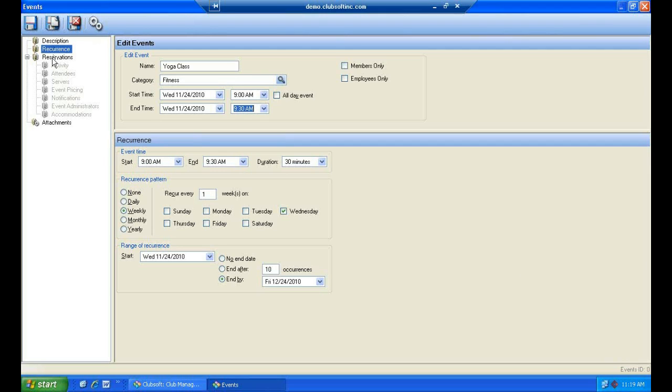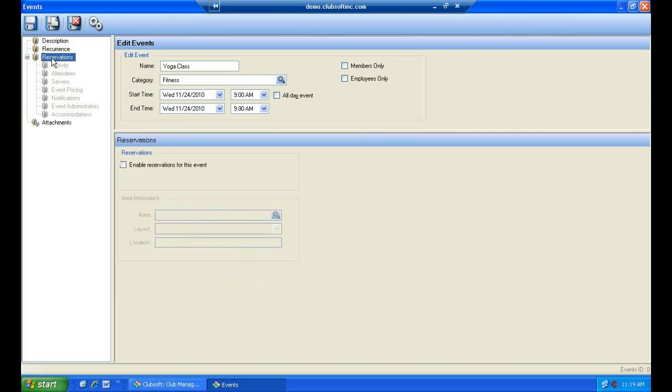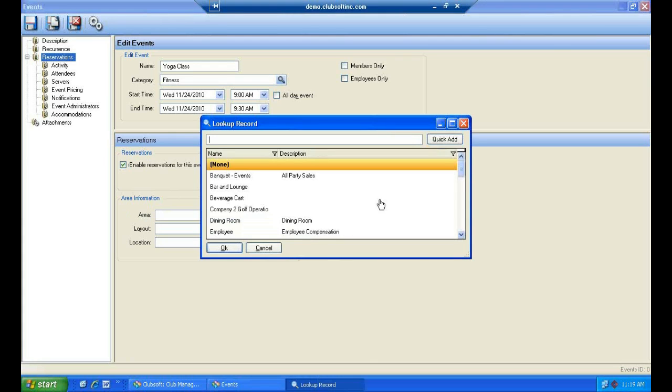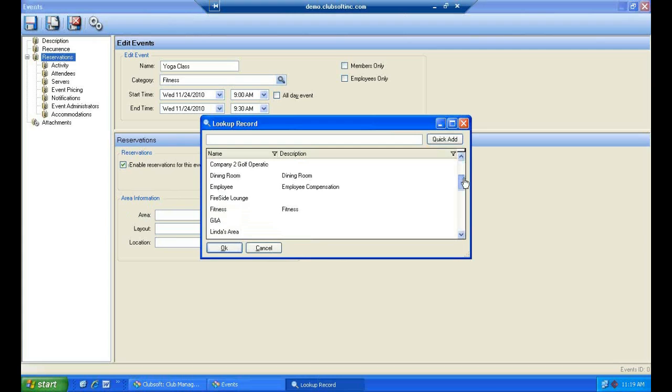The third area here on the left is reservations, and here's where we get into the fun stuff. Reservations can simply be enabled by checking this box here, and then we literally just go through and fill in the blanks. This first tab here is area. What type of area or what class is this going to be in? And this is really important because it connects the point of sale and everything to it. In particular, for this class, I'm connecting it to fitness.